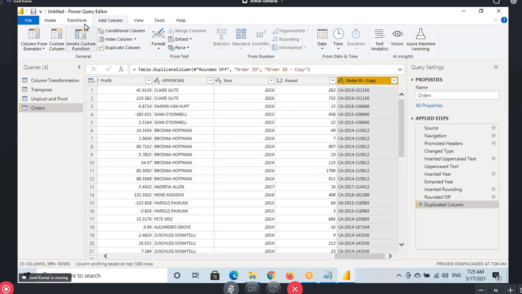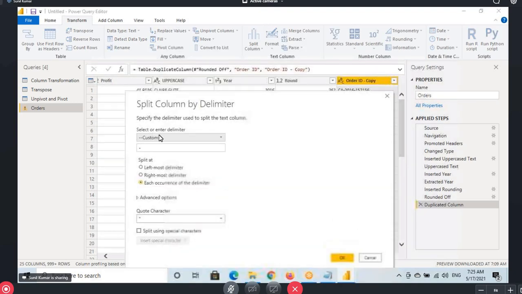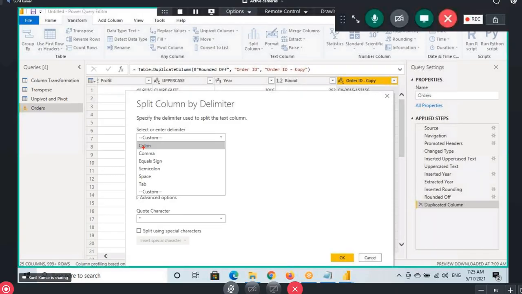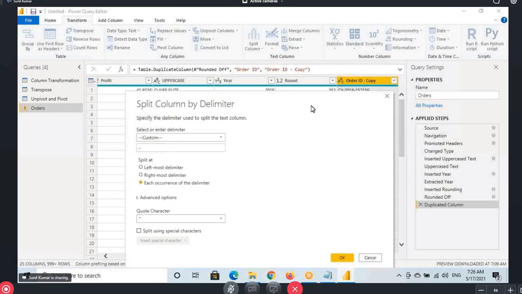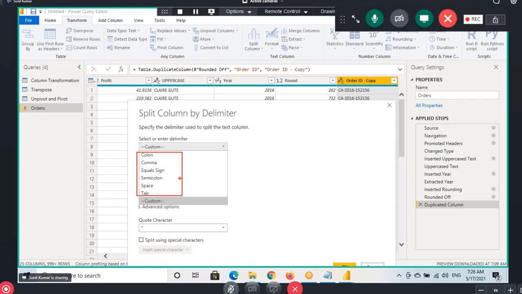Go to the duplicate copy of the column, Transform tab, Split Column by what? I want to split the column by delimiter. When I click on delimiter, there will be some default delimiters: colon, comma, equal sign, semicolon, space, tab. Only these are the default delimiters. This time hyphen is not in this list. These are the most commonly used delimiters, but I don't have hyphen under this list. When you don't have it, you choose custom.